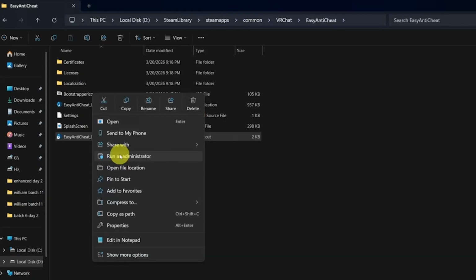Now right-click on the shortcut again and select Run as administrator. Running as an administrator is crucial because it grants the necessary permissions to install the files. And after installation finishes, try launching your game again.